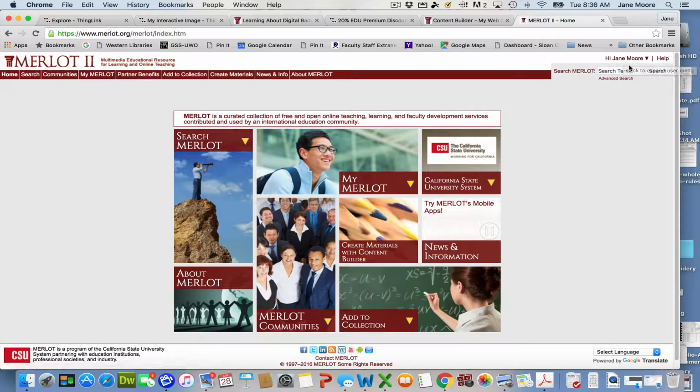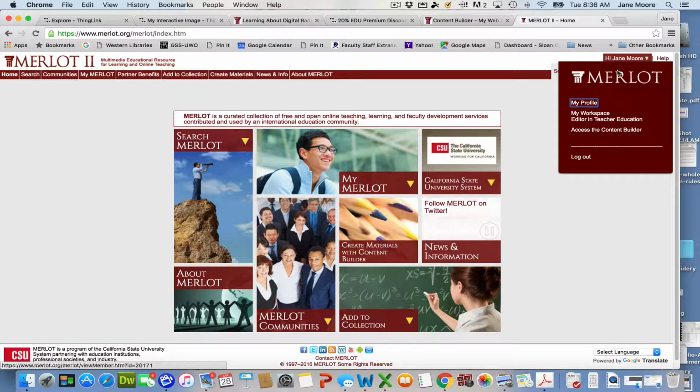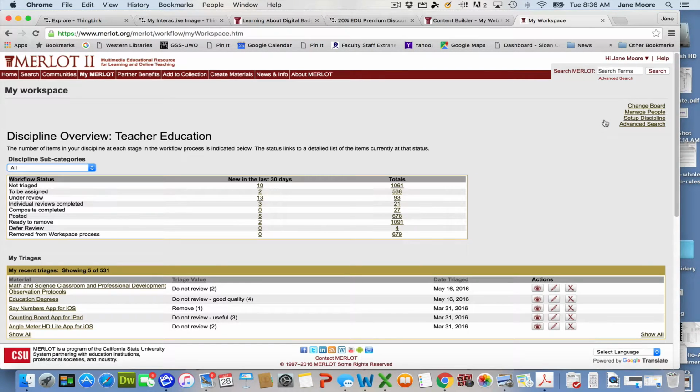It's important whenever you want to go to your workspace that you've logged into Merlot. I'm going to take you to my workspace. And first of all, I want you to understand that there are two different workspaces. The first is your workspace, which looks like this. And the second is the material workspace. Each learning material that is cataloged on Merlot has a material workspace.